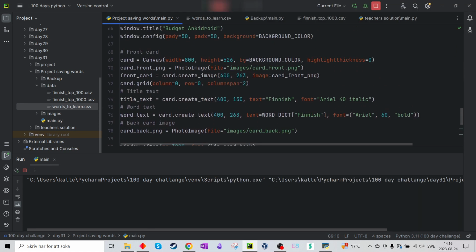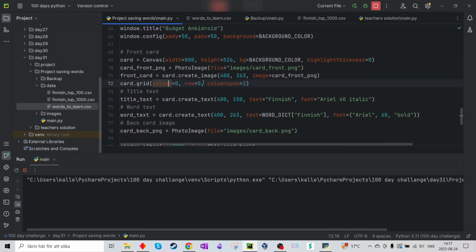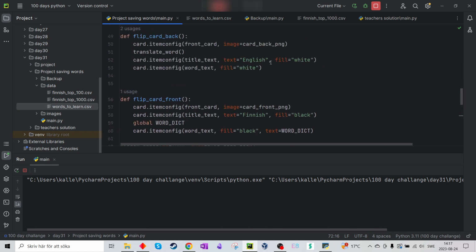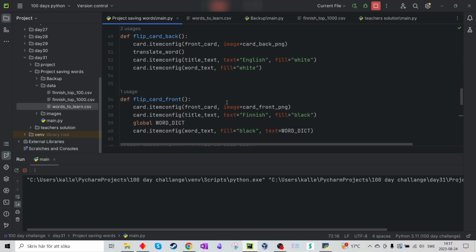So here, title text, card.create_text, bam, bam. Now, after making this UI, I had to start making the functions. In the beginning, I actually started with making the new words. Or no, we can go to this first. Let's see how I imported data.